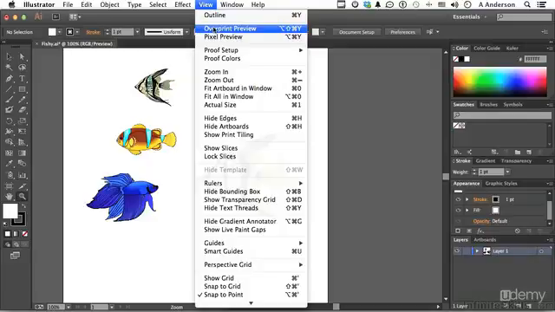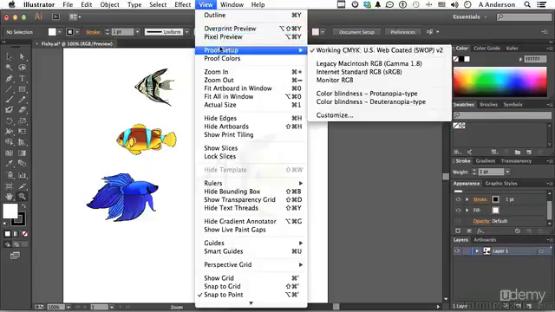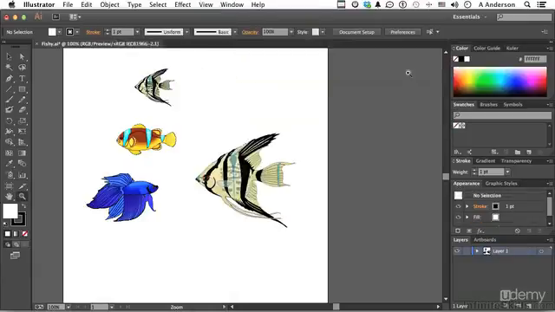Now, the other one I want to show you down here is what's called Proof Setup. Now, in Proof Setup, we are on Working CMYK. Now, that's the default because, well, Illustrator is primarily set up for going out to press. But you will notice we have things like Legacy Macintosh, Internet Standard. So, tell you what. Take a look at those guys swimming over there on the left. And I'm going to say, okay, I'm taking these things out to Internet Standard. What's it going to do to my colors? Watch them over there. It's saying that's the color set for a monitor.